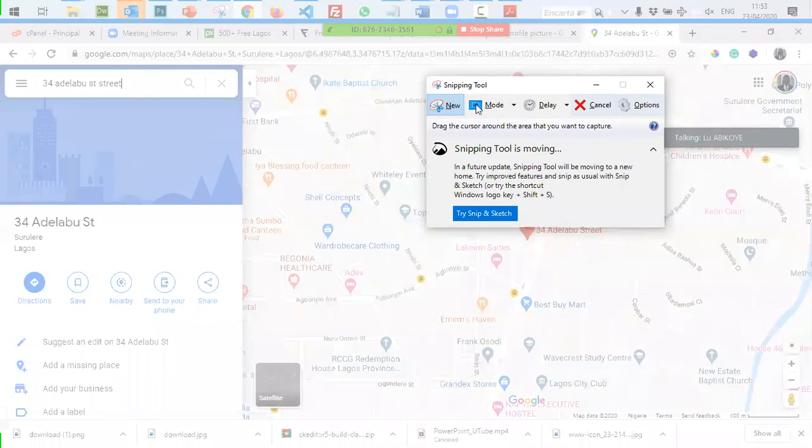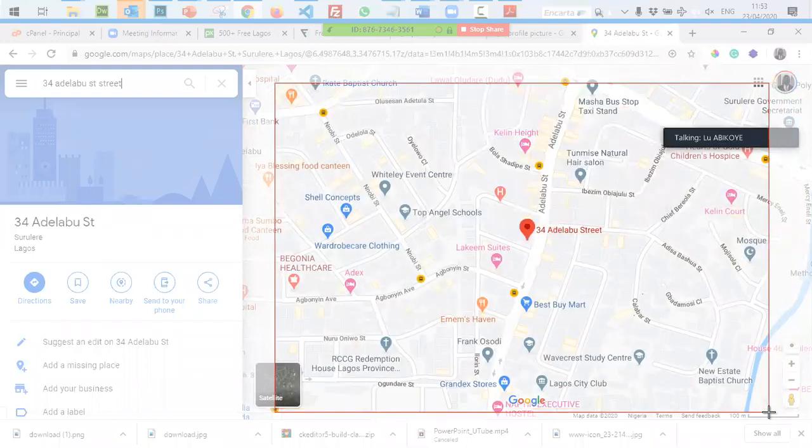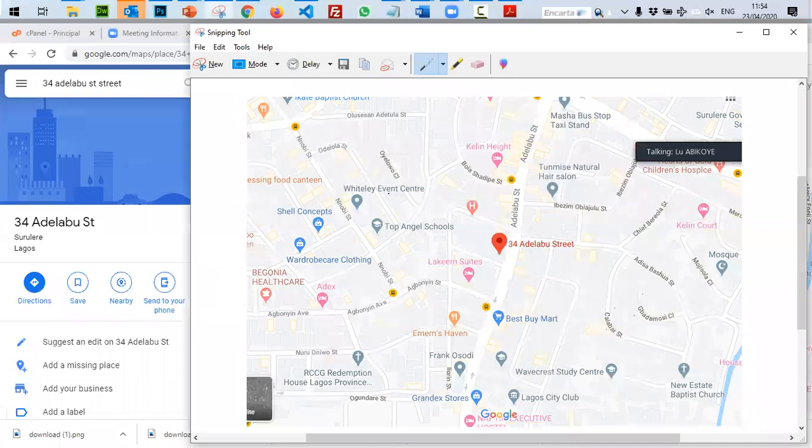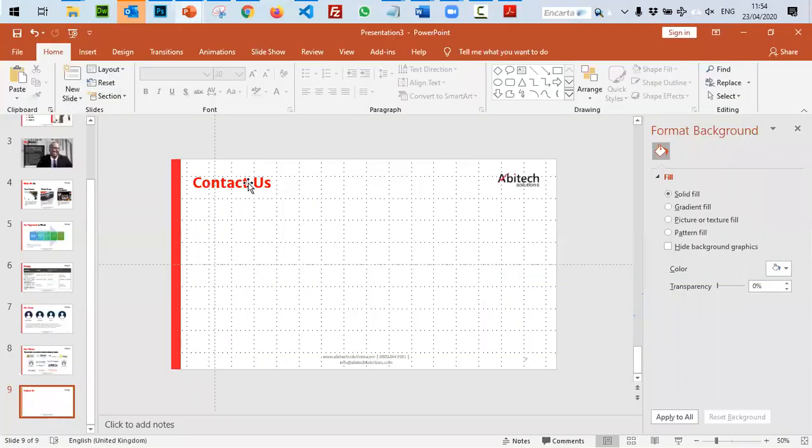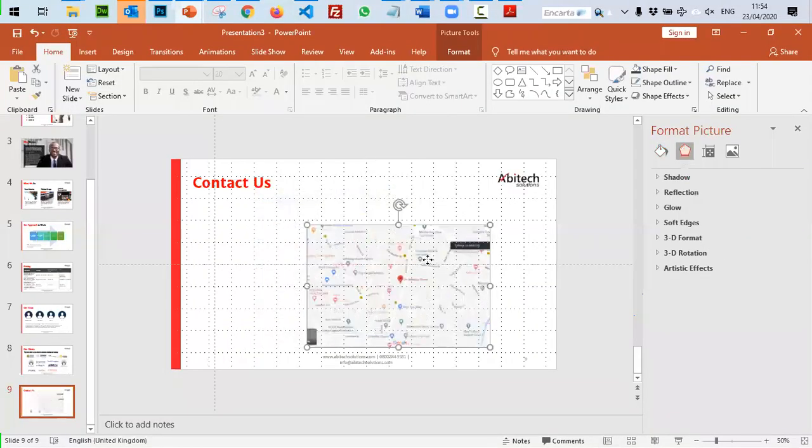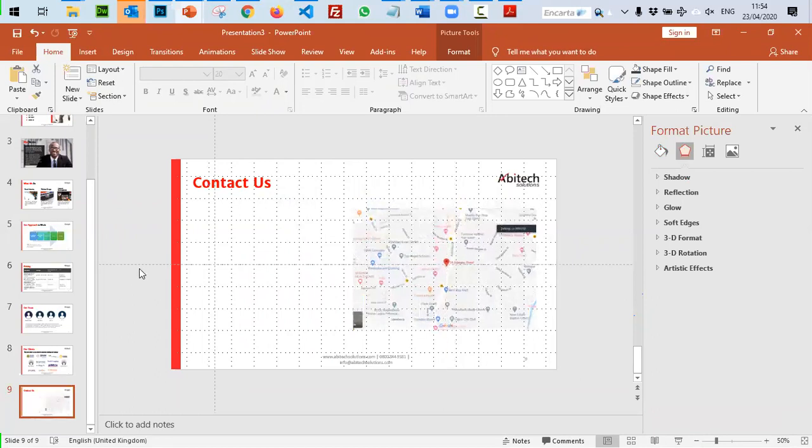So I say new, and I highlight the whole of this area. Yep. And I copy it as it is and just go straight to where I want to use it, whether it is Microsoft PowerPoint, Word, or anything. And I drop this map here.